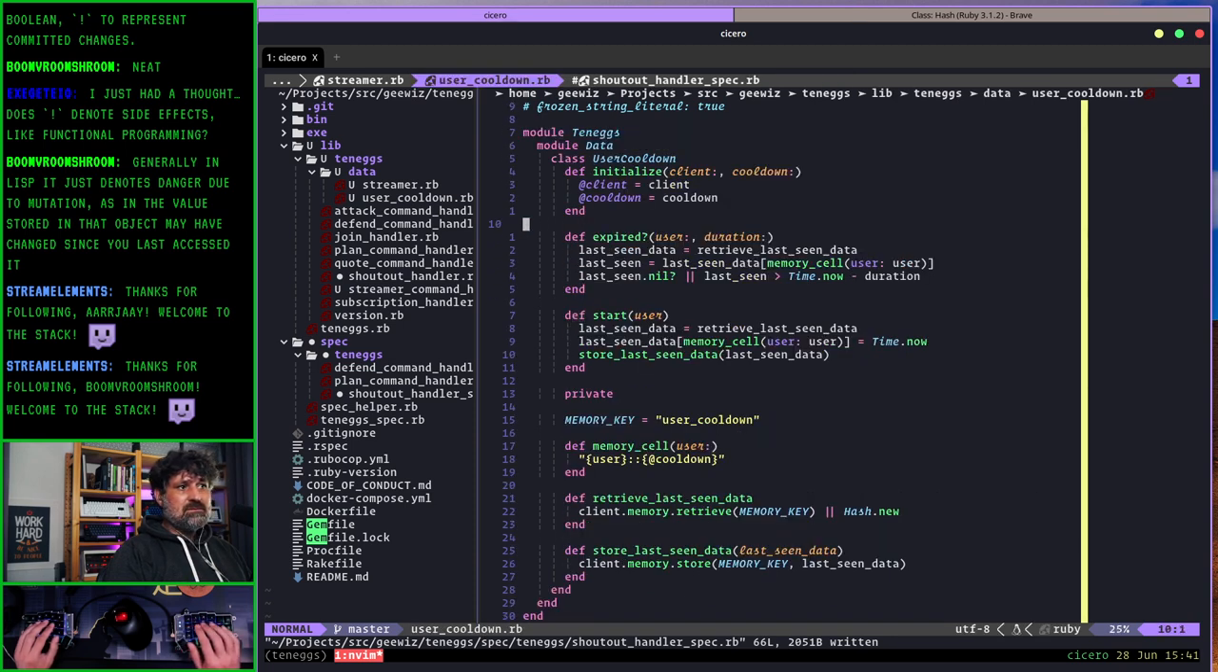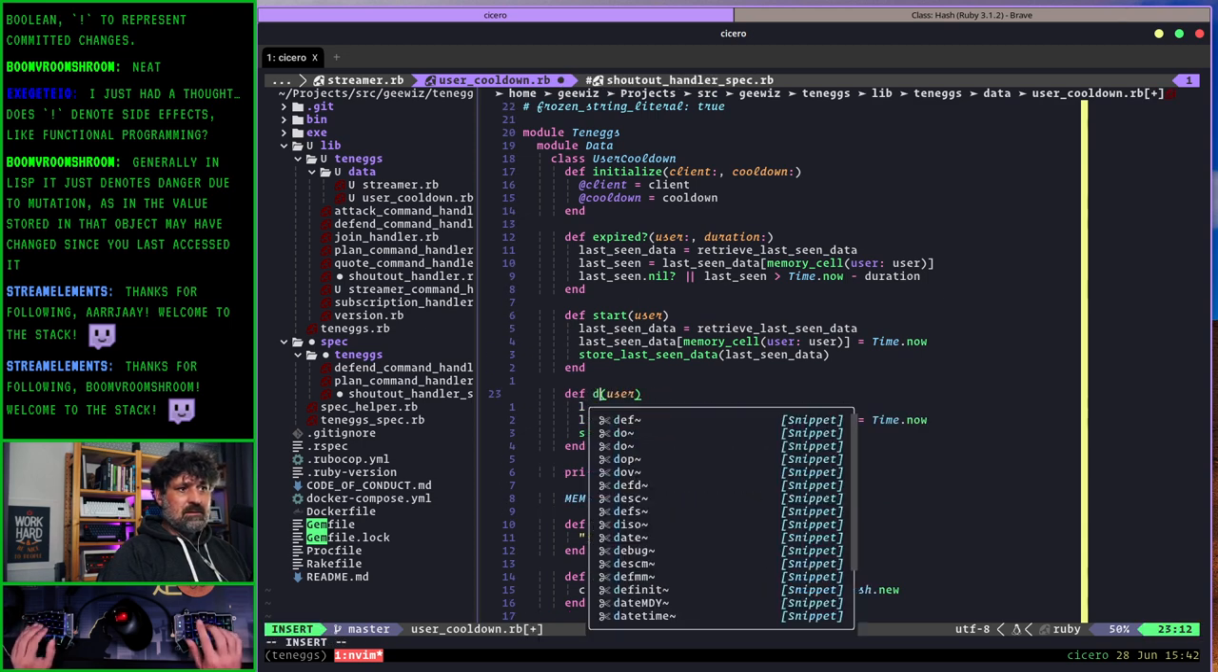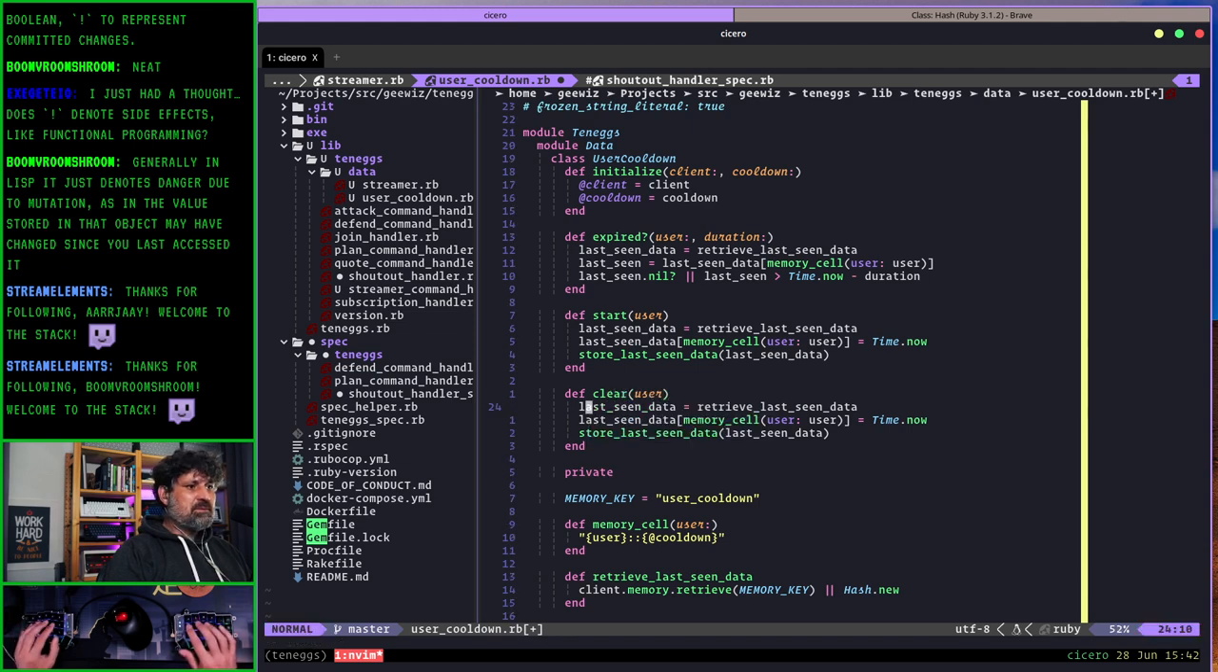So I guess I'll do a cooldown clear. This might be useful in the future as well as actual functionality. We'll get last scene data, and then we'll delete this part here. We'll delete this part. I still don't like memory cell. We'll have to think of a better name here. And then we'll store it. So yeah, we'll have a cooldown clear.